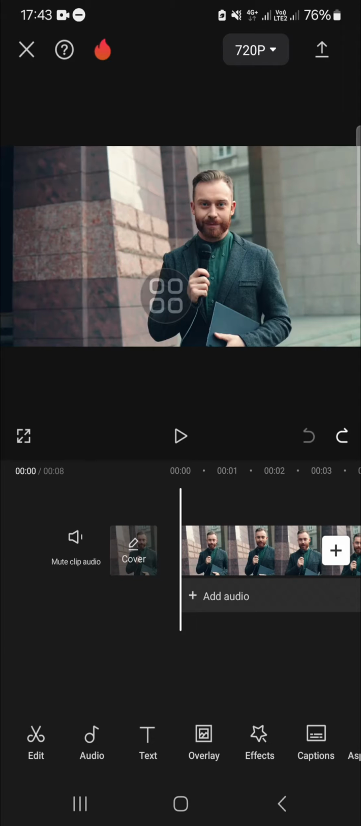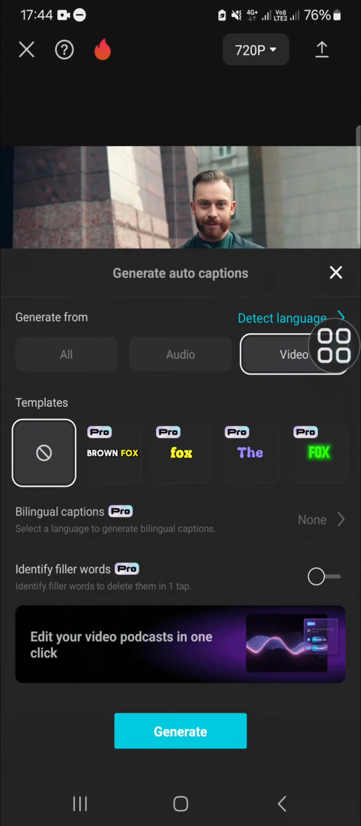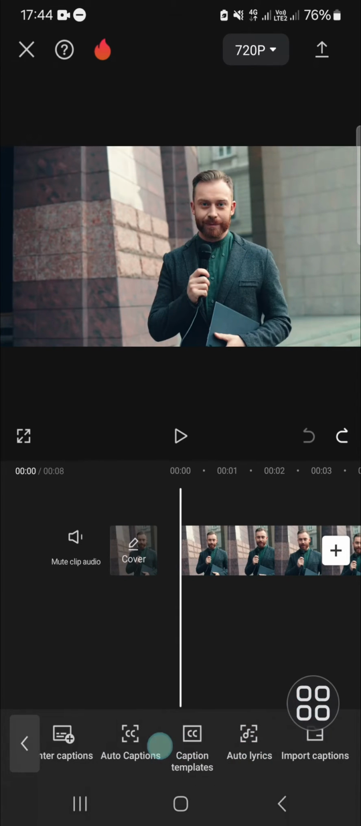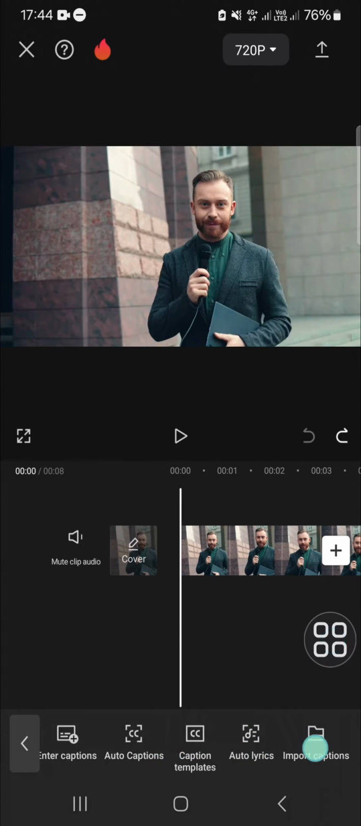Here I have created a project in my CapCut mobile application, and for example, I'm going to import subtitles to this video. First of all, we need to go to this captions option right here. Then you can click on this X button, and as you can see, guys, there are several options and we have to choose import captions.